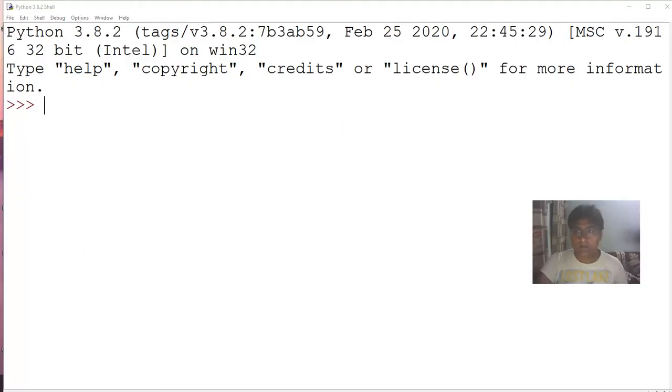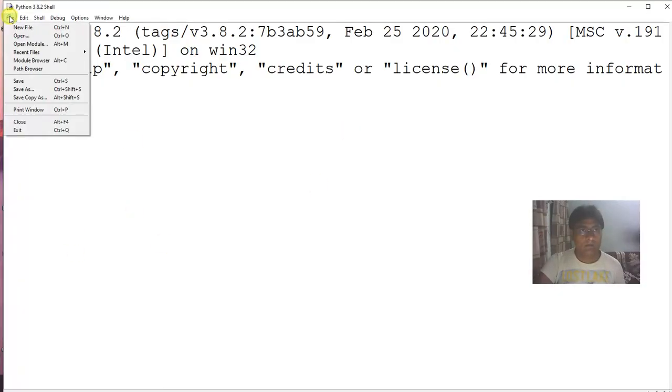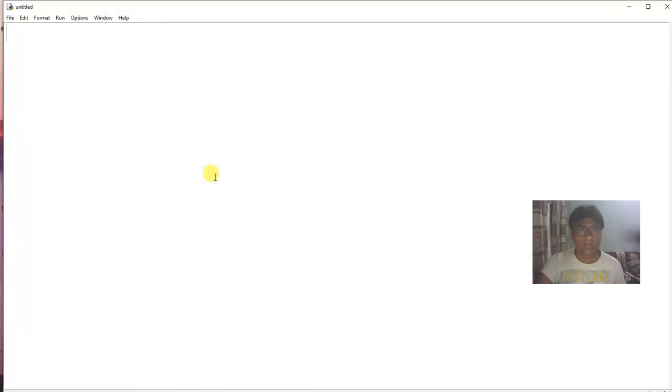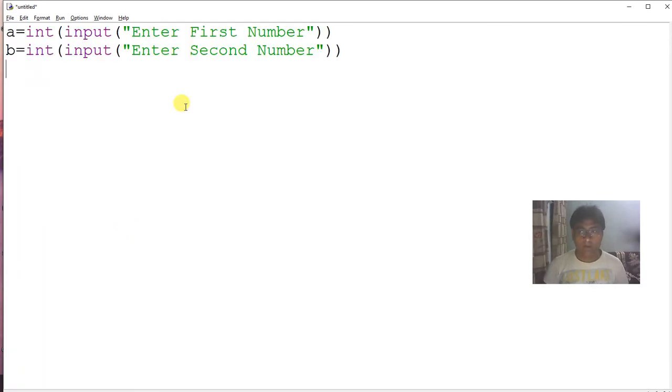I started Python and then I will create a new file. Then here I will type the commands. So I have typed a equals int input, enter first number, b equals int input, enter second number. Now I have to decide which number is larger, a or b. So I will write if a greater than b. Greater than is a comparison operator.